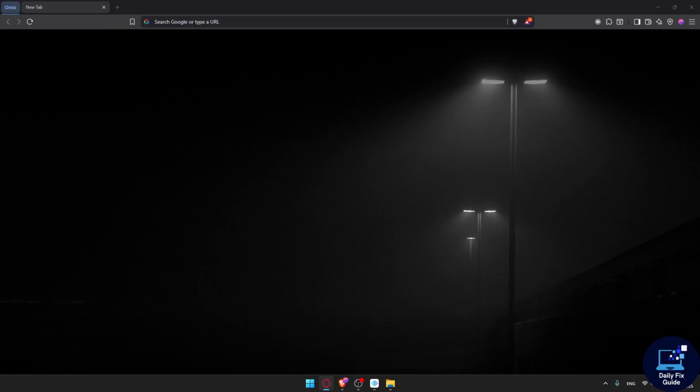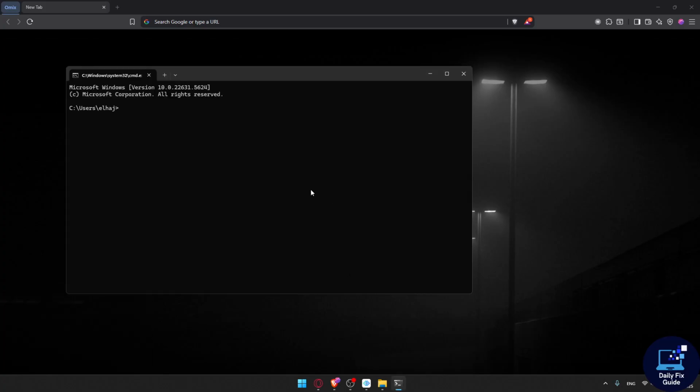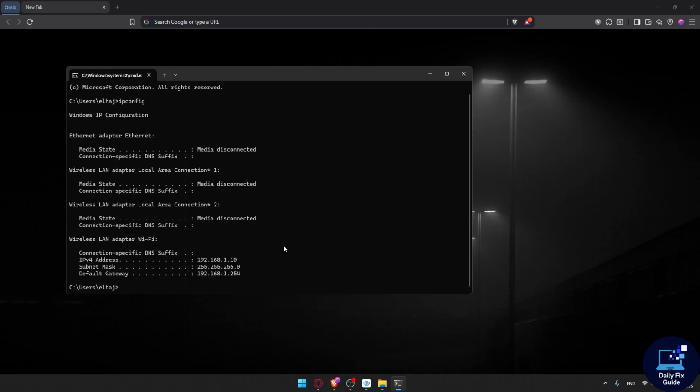So what you'll have to do first is simply press Windows R. Type CMD, hit the enter button, and here I'll have to simply type ipconfig and hit the enter button. Here we'll get our IP config, and as you can see, the default gateway.